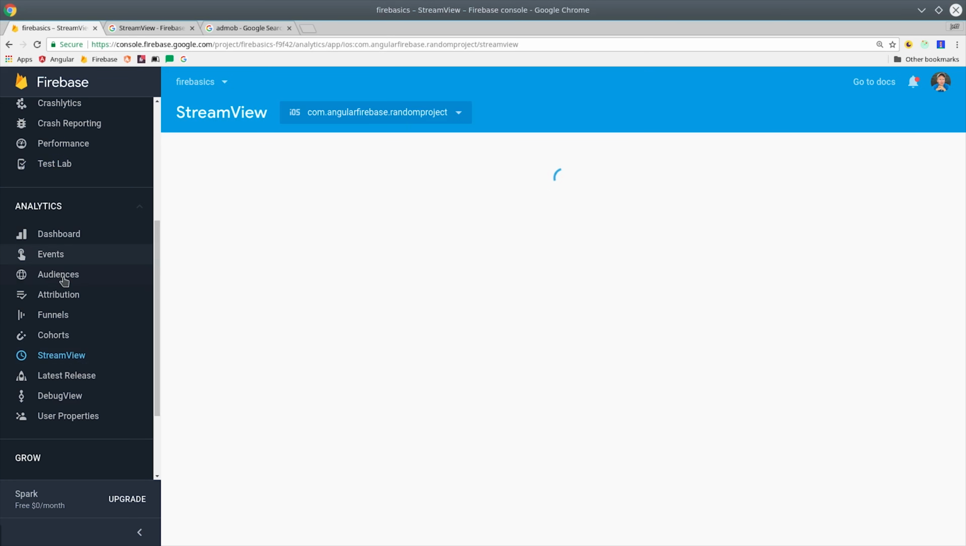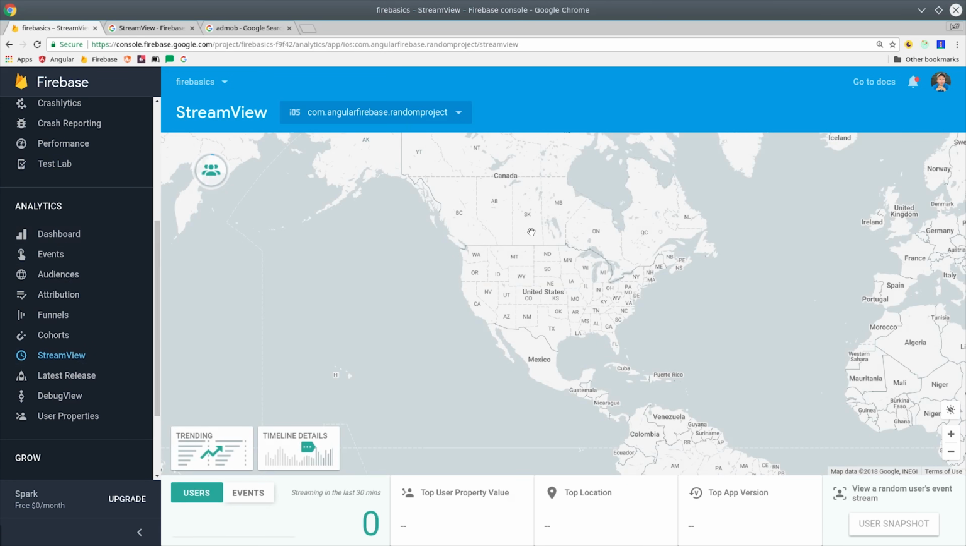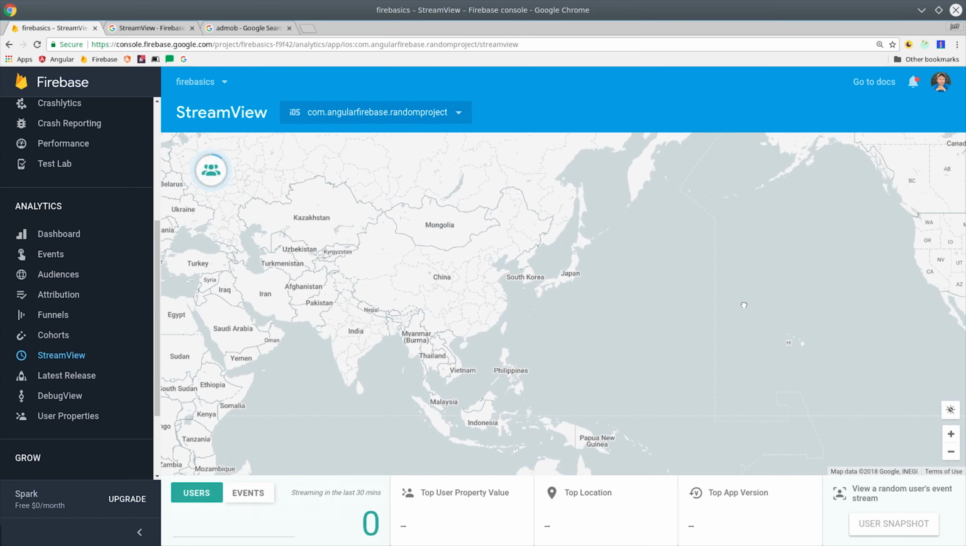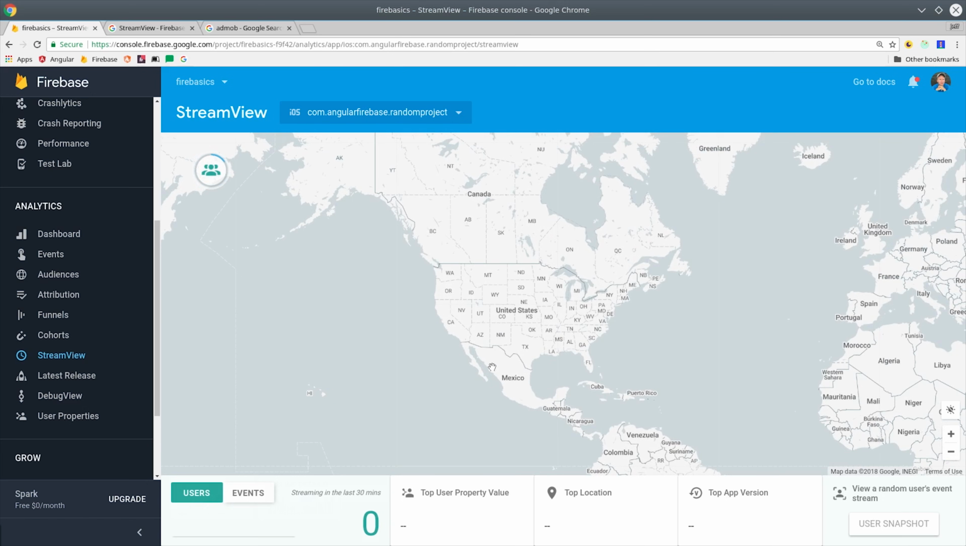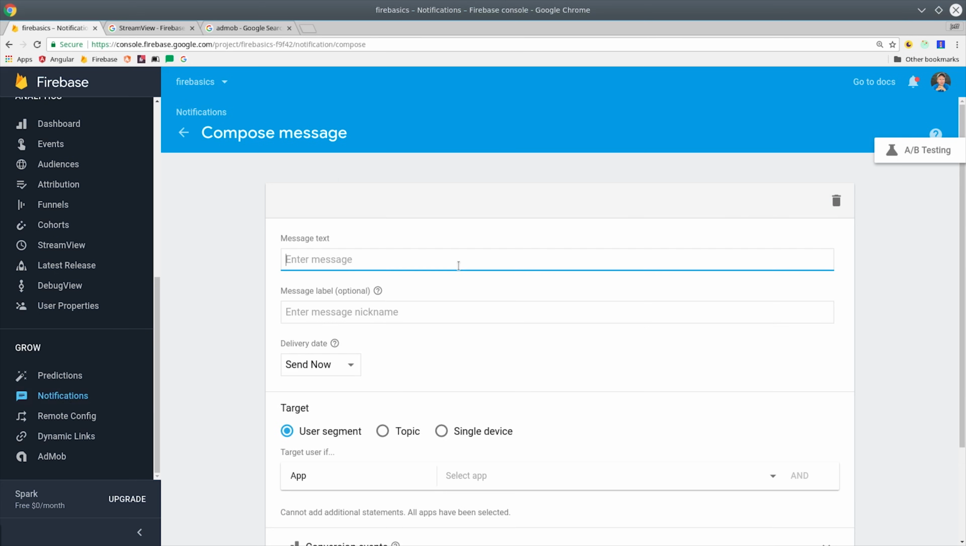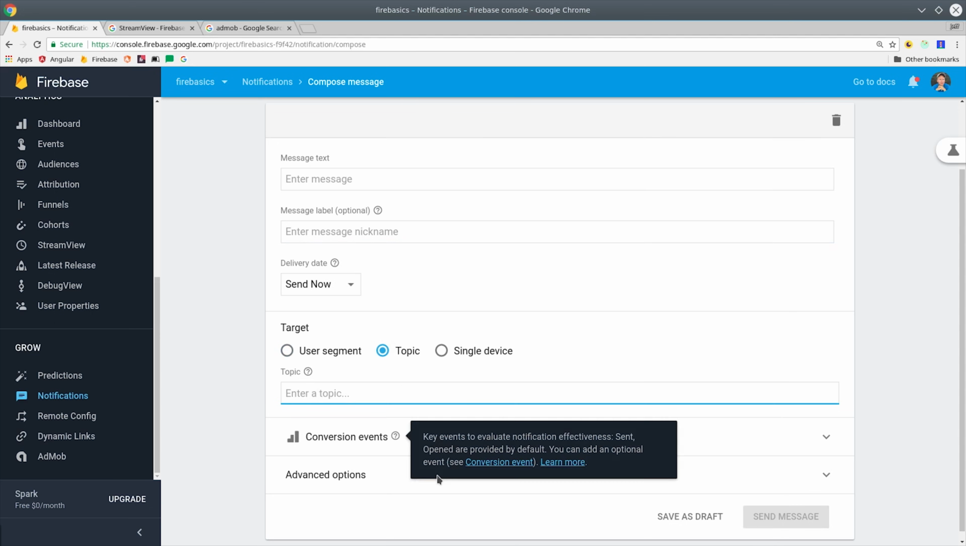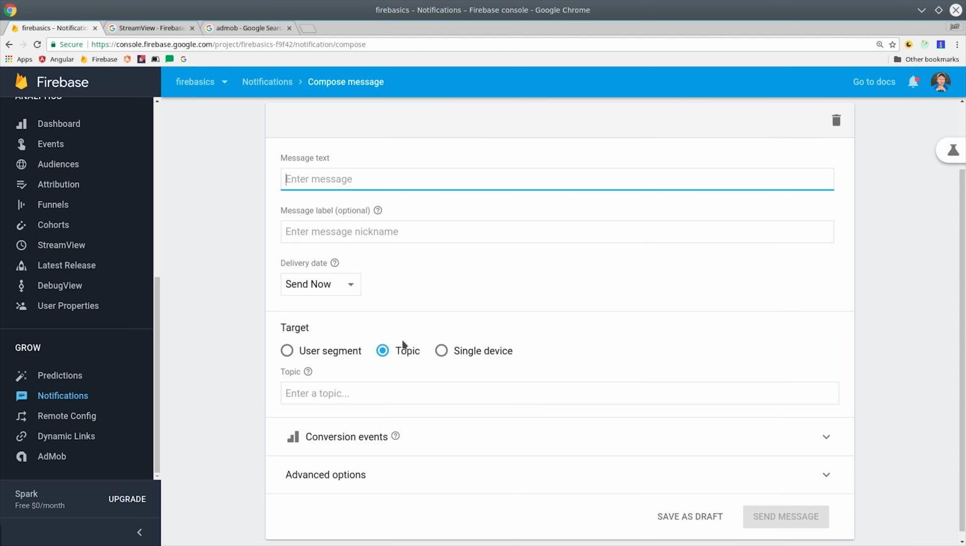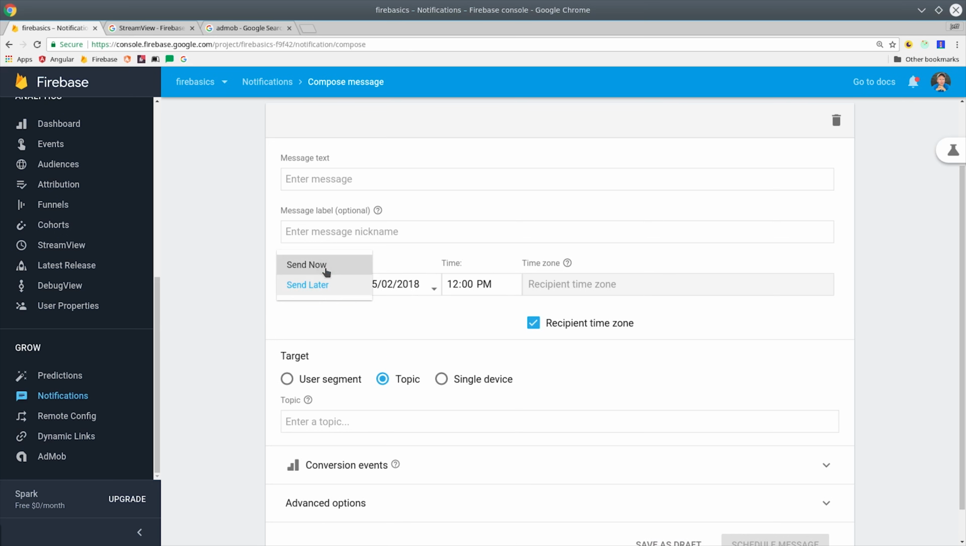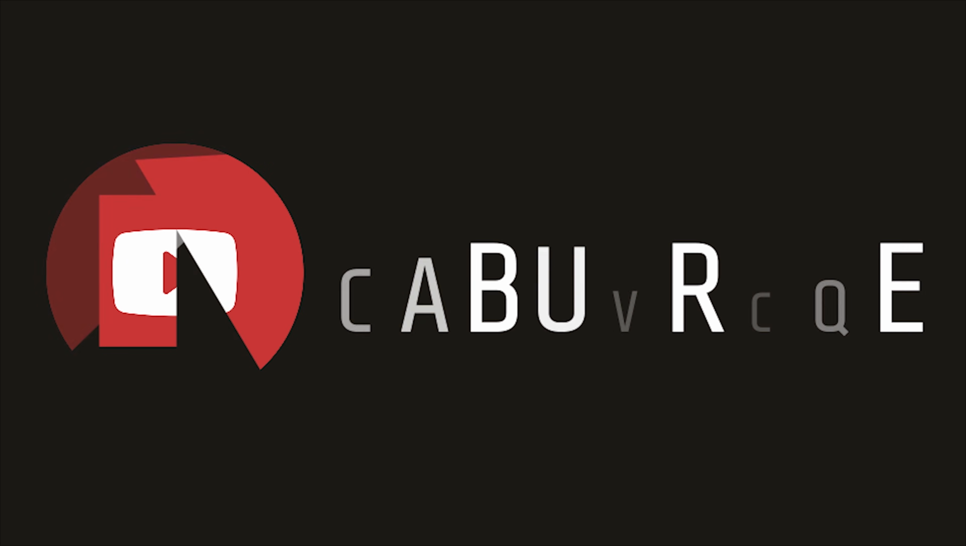The next thing is analytics, and there's a ton of analytics tools in Firebase. But the one that really stands out to me is Stream View. It gives you a global geographic representation of your entire user base in real time. Then you might want to use trending data there to send push notifications to your users. Firebase makes it easy to send out push notifications based on a user segment, specific topic, or just to a single device. You can also set up A/B testing for your notifications and track the conversion rates of each one that you send. I'm going to go ahead and wrap up my tour of Firebase there.